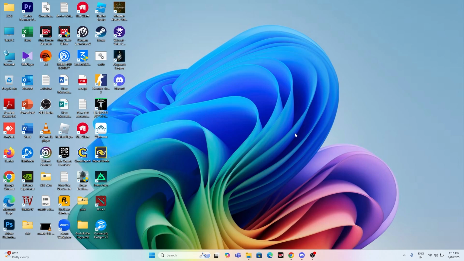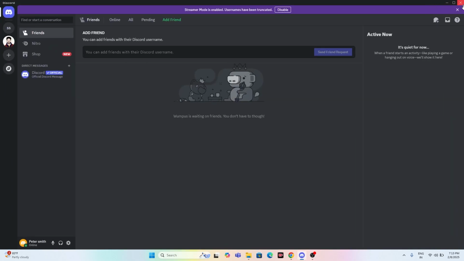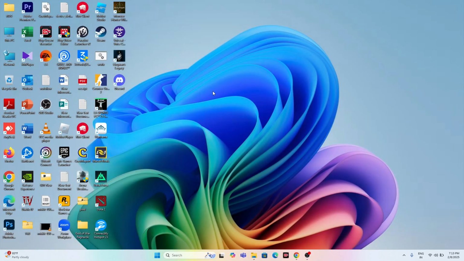How to fix Discord not opening on a PC on Windows 11 and how we can fix this up. So let's dive into the workaround. Whenever you're trying to log in or open your Discord, you might be having an issue and you're not able to open it. If you're going through this particular trouble, just follow the instructions in this video.